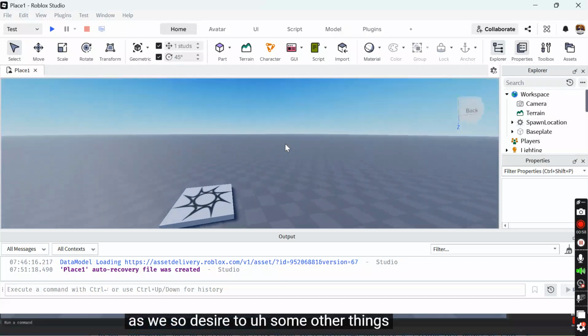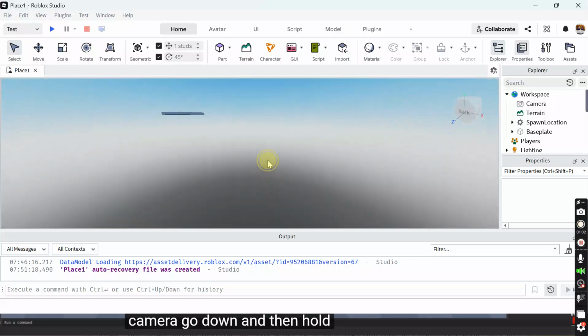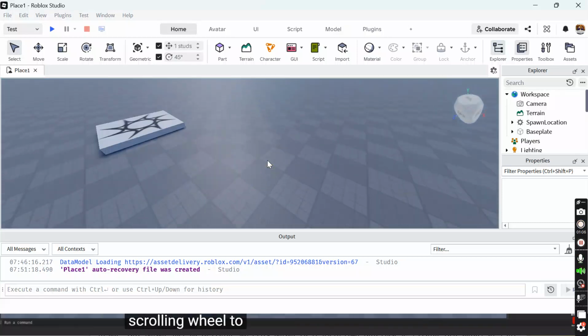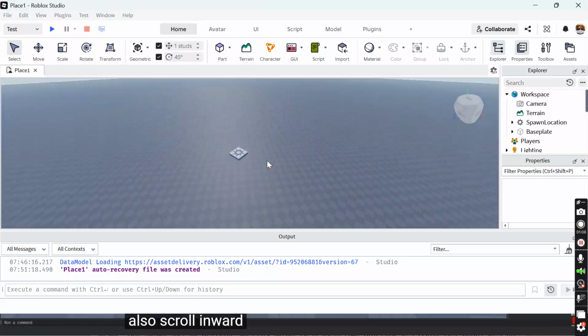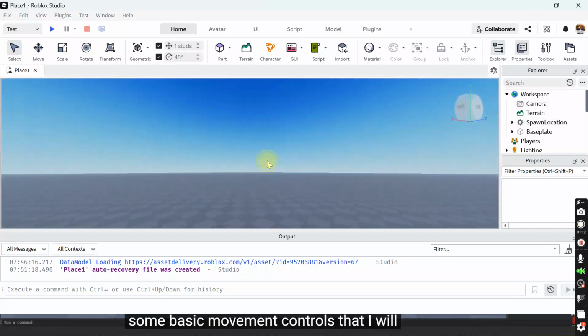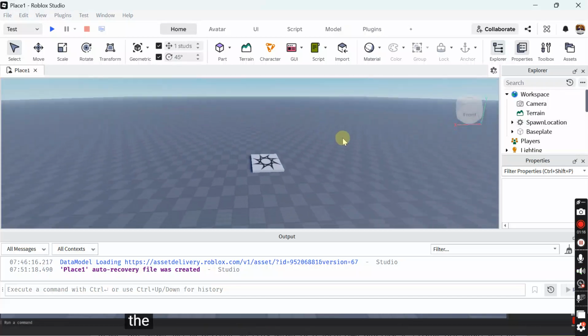Some other things we can do is hold Q to make our camera go down, and then hold E to make our camera go up, and we can even use the scrolling wheel to scroll outward and also scroll inward as well. So these are some basic movement controls that I will introduce to you for this episode, and maybe go through some more later down the line, but that's the basics of being able to move around inside of Roblox Studio.